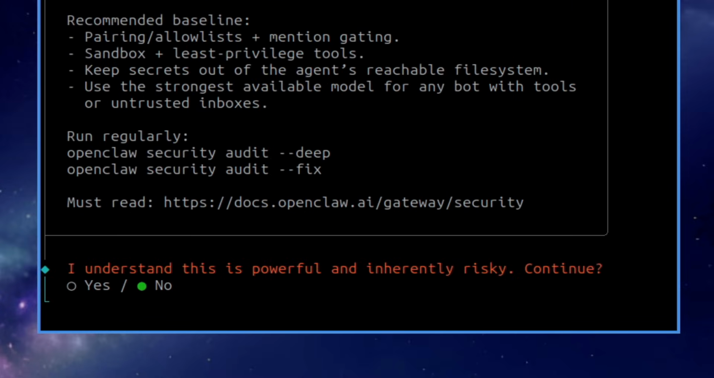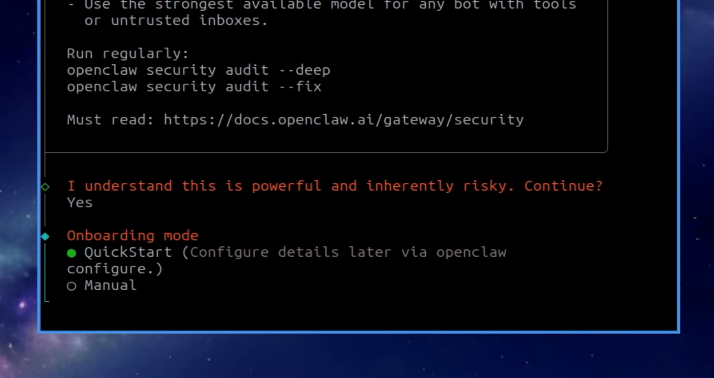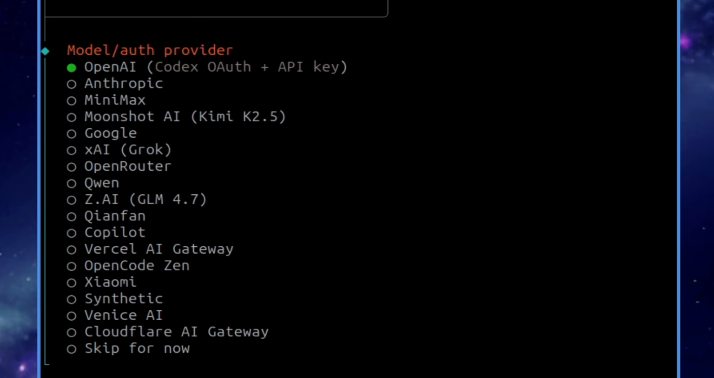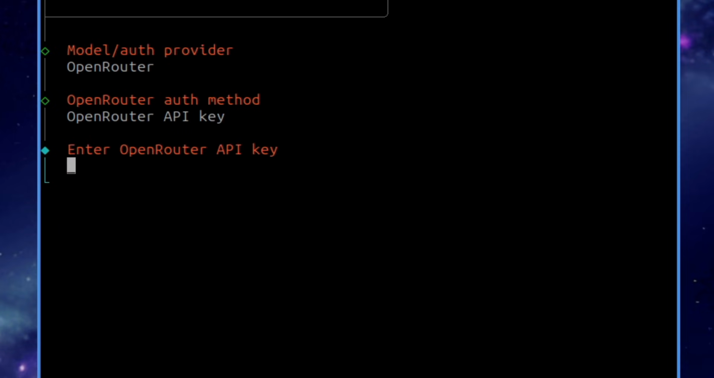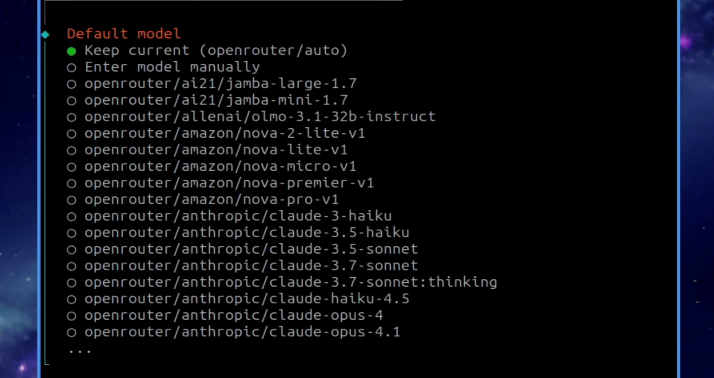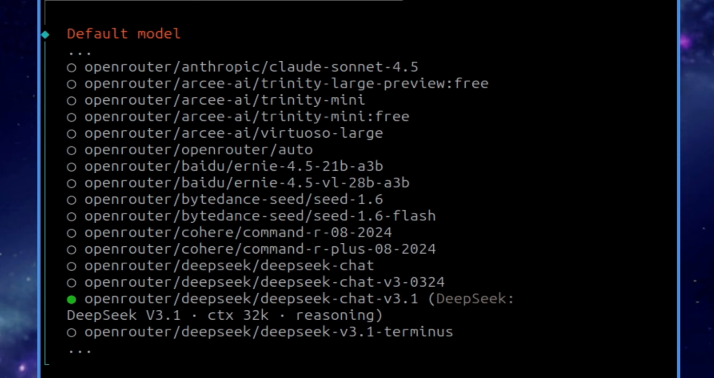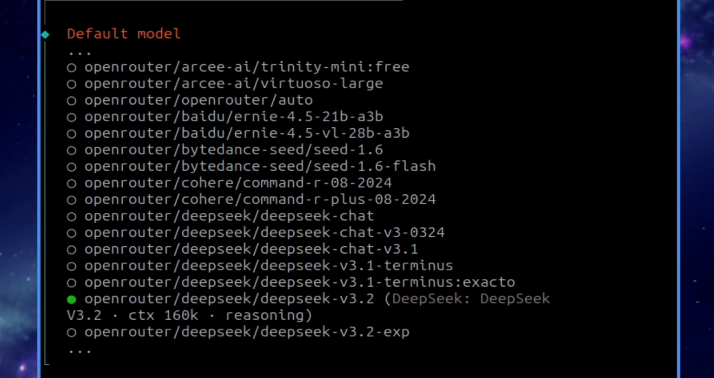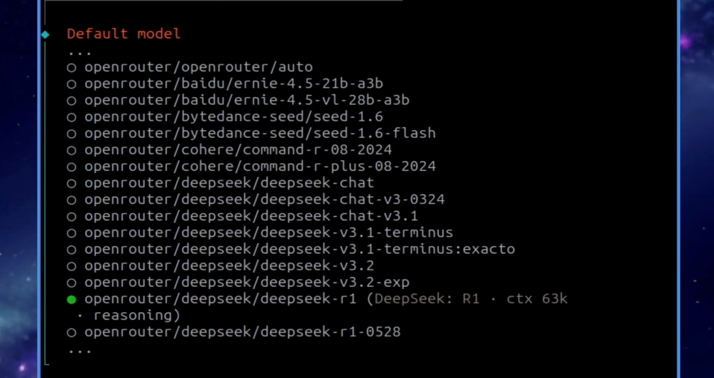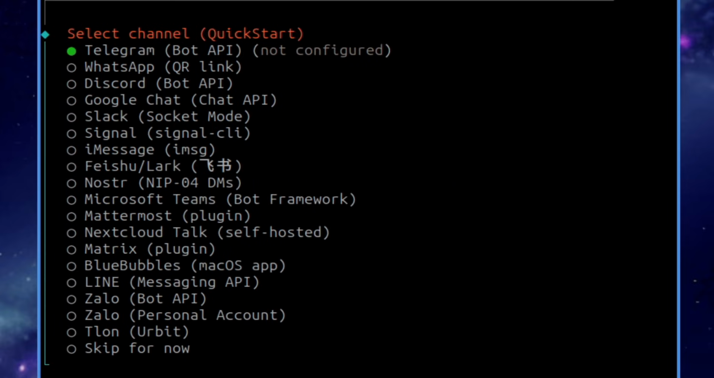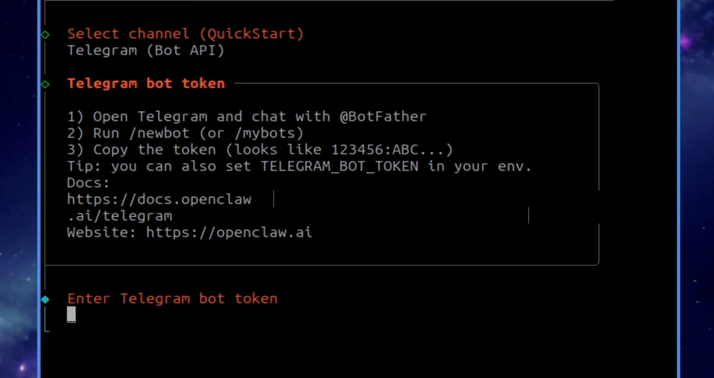When prompted, I'll say yes, then choose Quick Start. For the provider, I'll select OpenRouter since it gives you access to a wide range of models to choose from. Next, you'll enter your API key. After that, pick the model you prefer. For me, the lowest cost option right now is DeepSeek V3.2, but you can choose whatever fits your needs. I'll also integrate it with Telegram, though you're free to pick any of the other options.